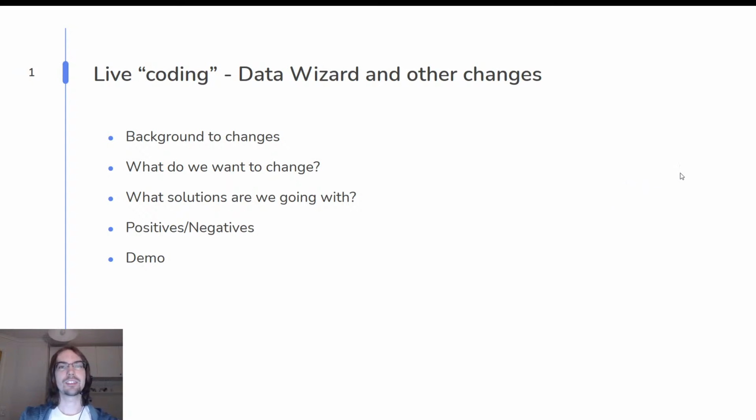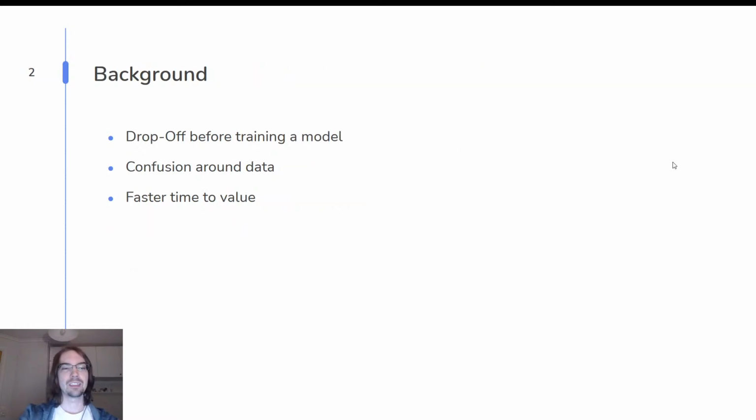So starting by going into the background of these changes. A little bit before the winter, after the earlier large launch we had, we noticed that we had a bit of a drop off before users even trained the model. So a lot of people would come in. They would try to build a model, and the model would either crash when it pressed run, or they didn't load the data properly, or something with the model didn't quite go right, so they never got to the training part of it.